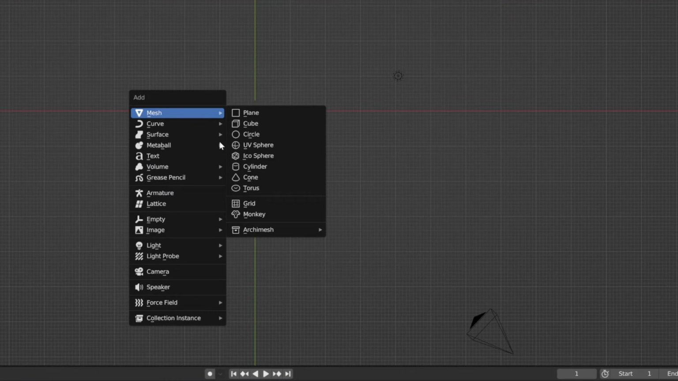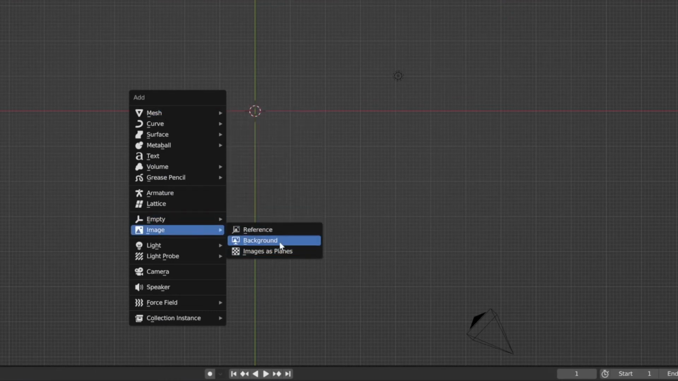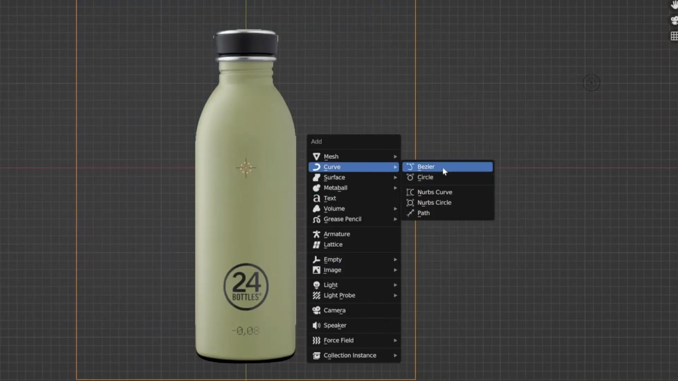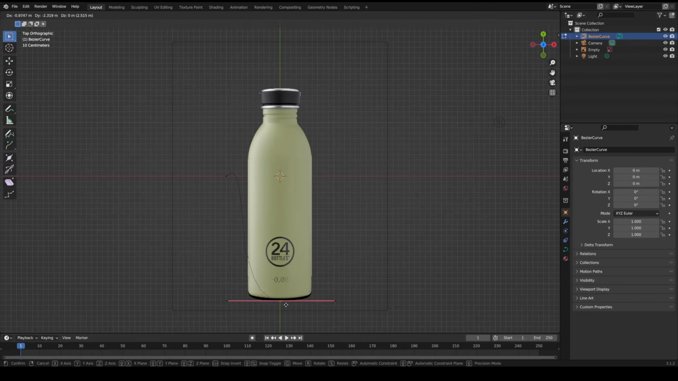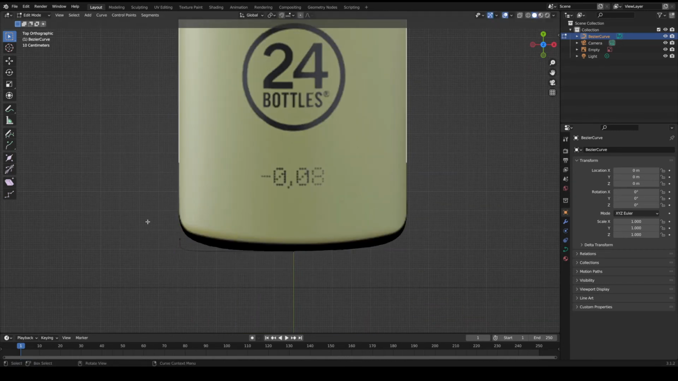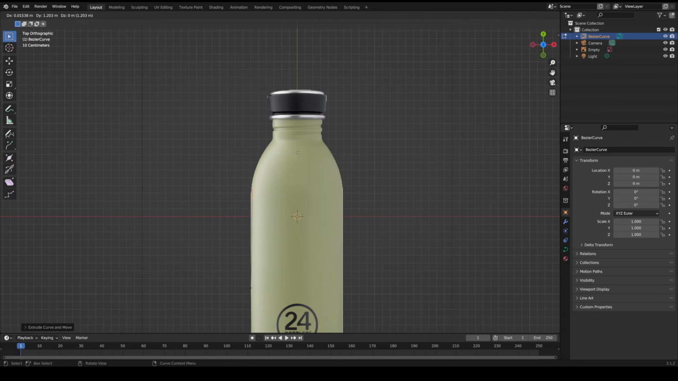Alright, let's start by adding a background and select your reference photo. And then obviously add again a Bezier curve so that you can create the outline of this bottle. So just like we did before, just add additional points by simply pressing E to extrude and then rotate and scale each individual point so that you have eventually the right shape of this bottle.